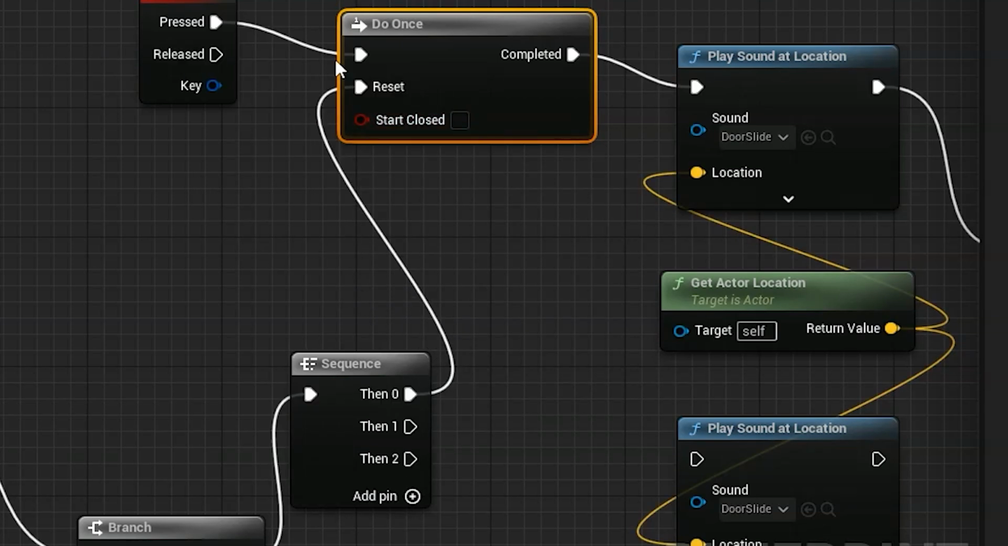Otherwise, if we leave this do once in here without resetting it, then you can only go through that door once, and then the door will always be open. There's no way to close it. There's no way to go through it again until you restart the level. So this is going to allow us to let this door be closed and then opened again by resetting it.